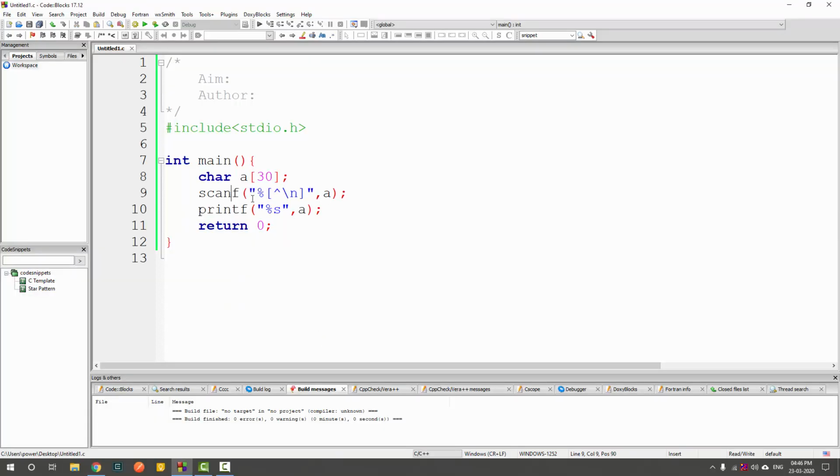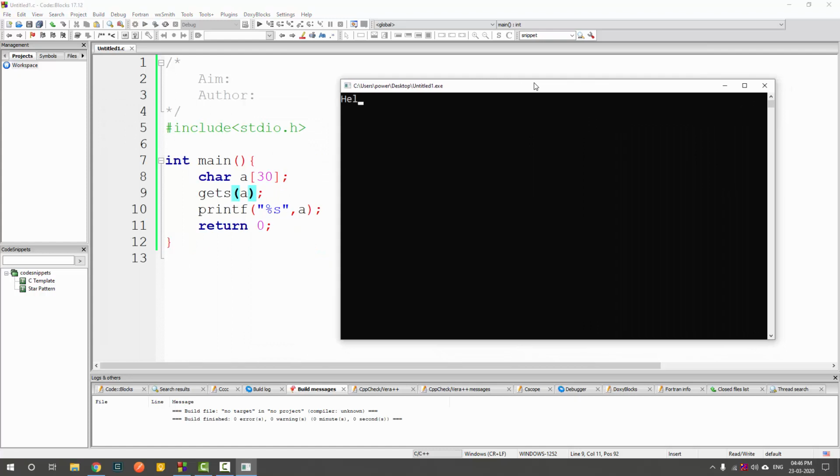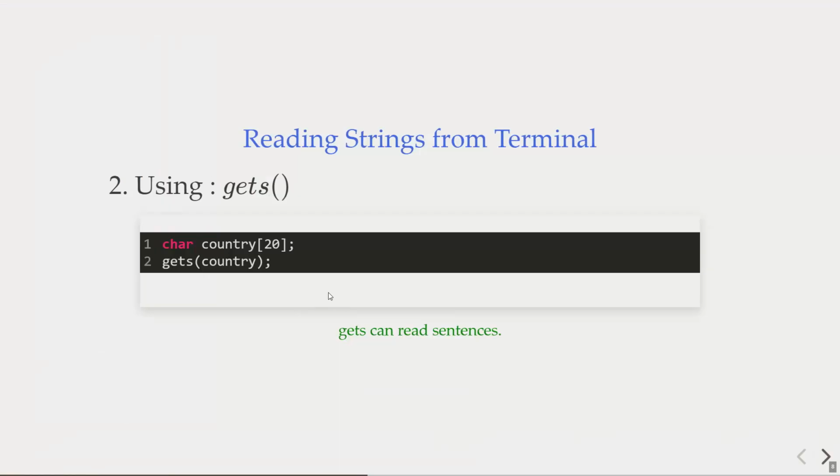We have already seen scanf. The same thing I'm going to do with gets, this time with a simple command. I will run this and write hello world, press enter, and you can see it takes the data, saves it inside a, and prints it out. So this was just a simple demo of how we can use gets and scanf.